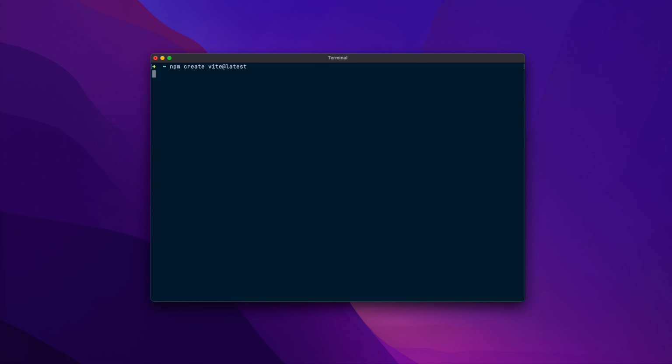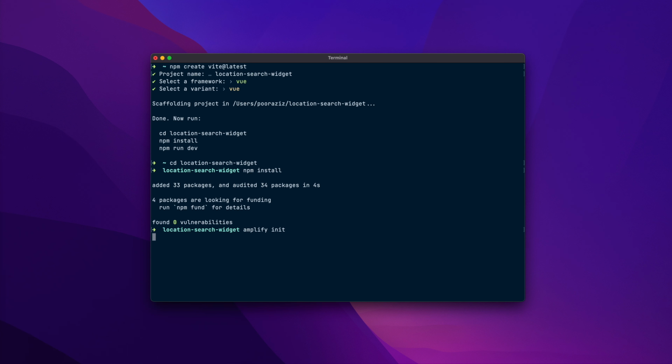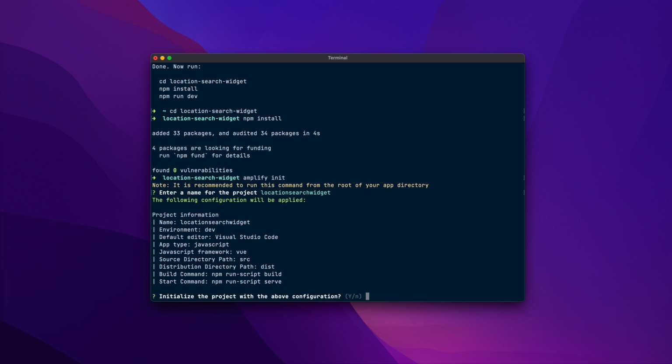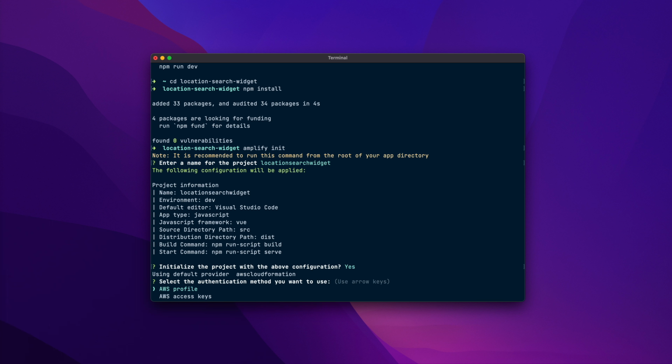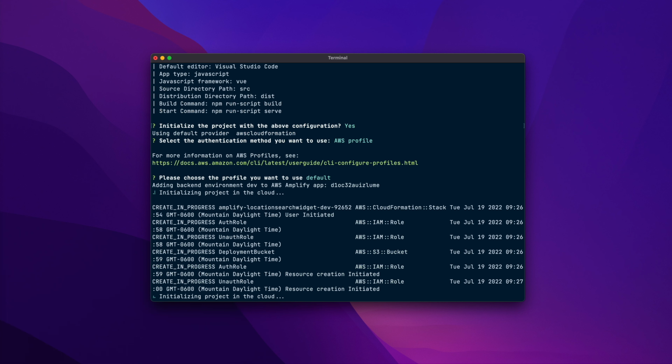Let's create a new Vue project using Vite. We'll choose a name for the project and select Vue as the framework and the variant. Next, we'll go into our project's root directory and install the dependencies. Then we'll initialize AWS Amplify within our project. We'll choose a name for our project, set the configurations, and select an AWS profile for authentication. Amplify CLI will then initialize our project.